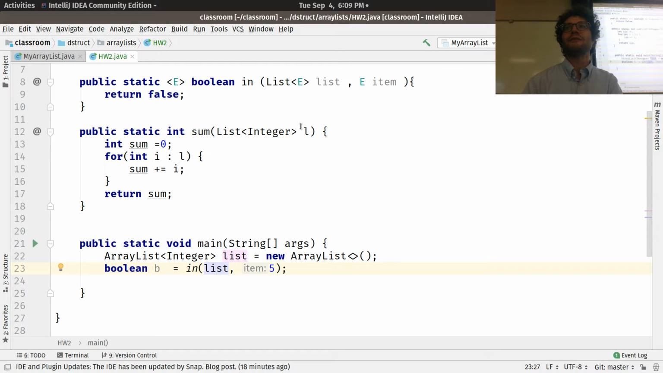Does that make sense to everybody? I can pass in an array list. The list over here is an array list, and I can pass it into the method because an array list is a list. That's the power of polymorphism there. So anything that's a list I can pass into this method, and I can use all the list methods because I'm guaranteed that anything that is a list has these methods in it.